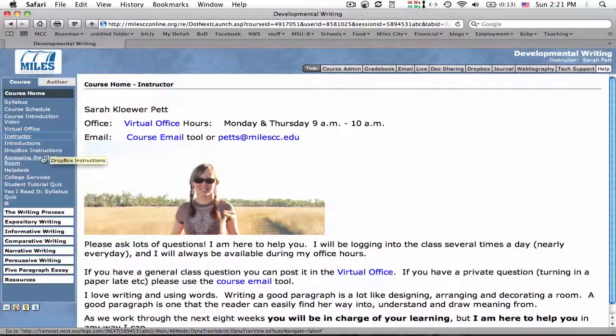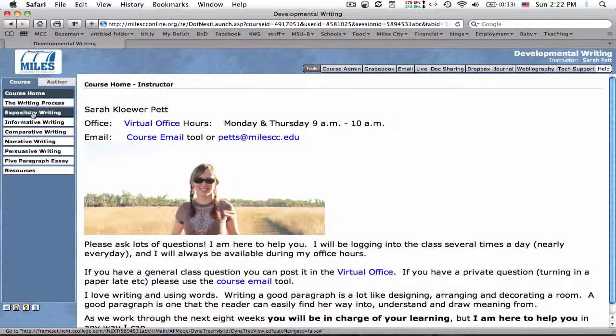Over here, there are a series of instructions about how to access the chat room, how to use the Dropbox for assignments. Once you read through all of these things, then you want to work through the student tutorial quiz and the Yes, I Read It syllabus quiz. Let's move down here and do a short preview of the rest of the class then.